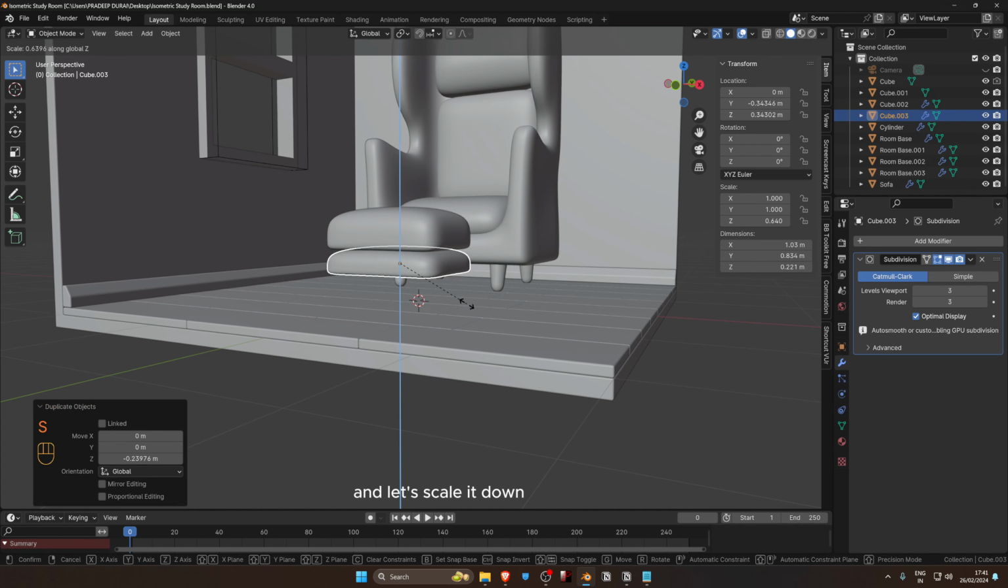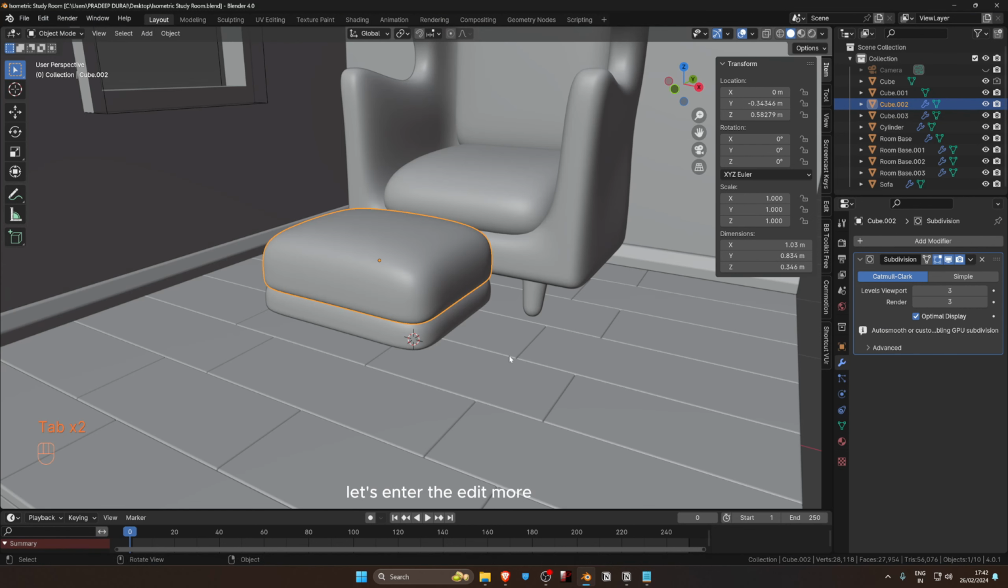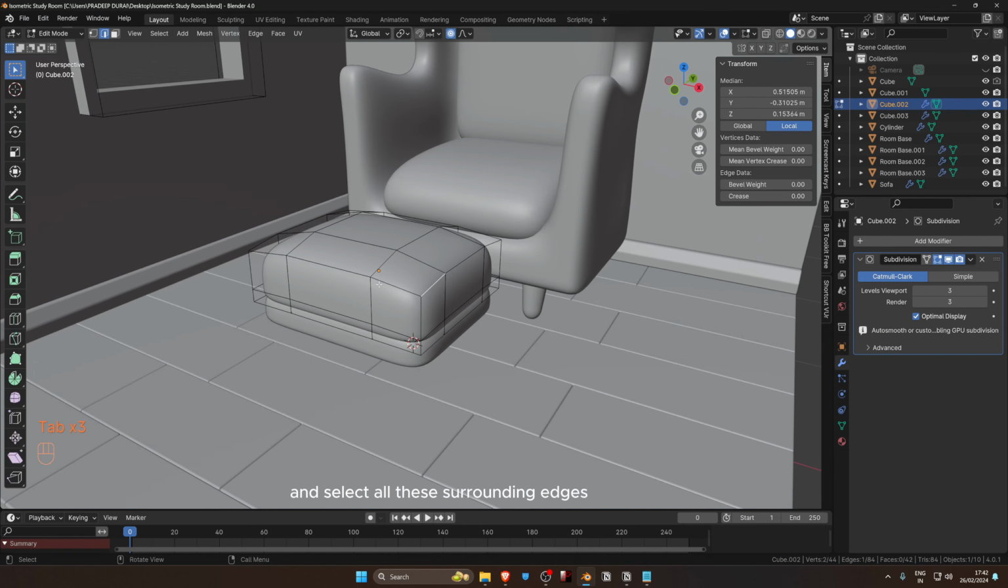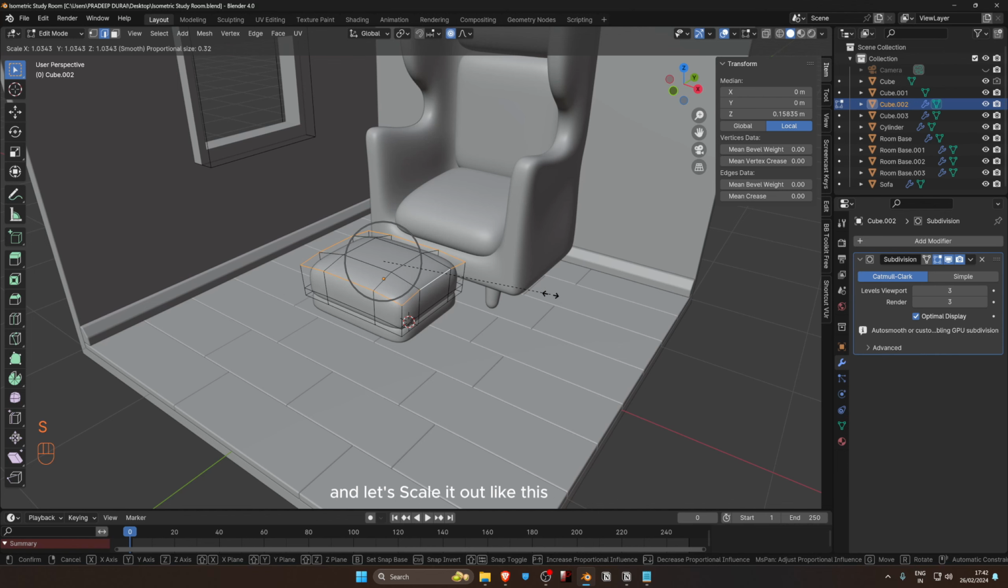Press S and Z to scale it down. Let's make this footrest a little bit more interesting. Let's enter the edit mode and select all these surrounding edges. While the proportional editing is still on, I'm going to press S and scale it out like this.